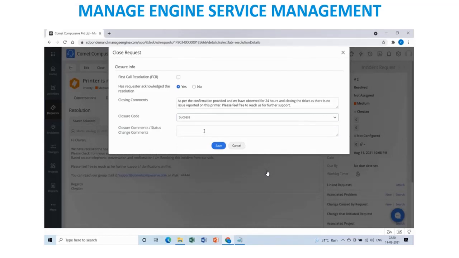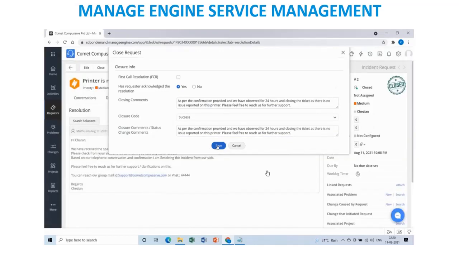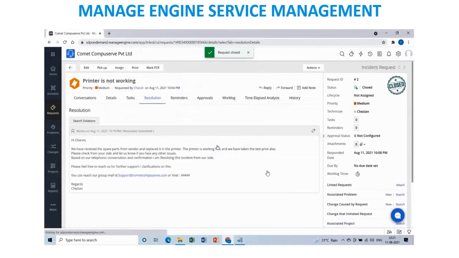If at all we are not able to close it successfully, we have the option of failure. I'm not able to work on your ticket. Resolution unsuccessful. We can mention that; there are a lot of options available. Okay, so here it is successful. So it is closed. Now the ticket is in the closed state. So this is how we work on the ticket.